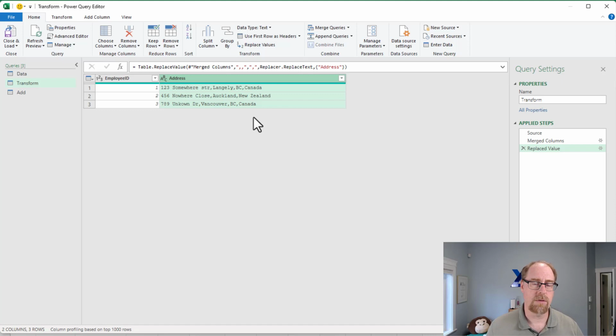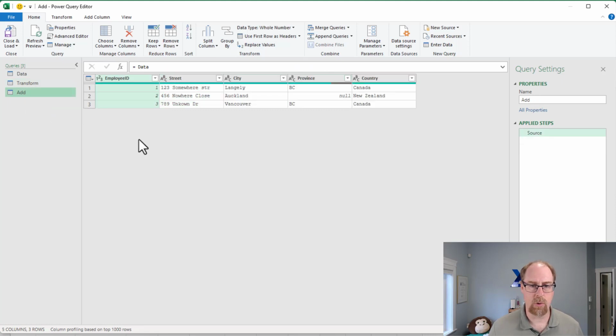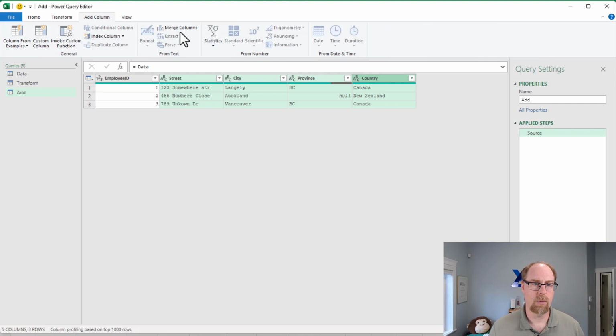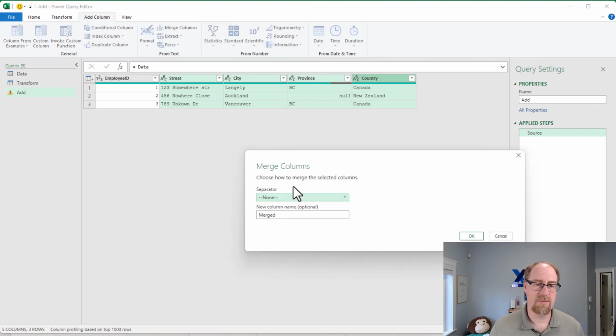But it's interesting that there's a different behavior if you go via the Add tab. So we're going to go up to this add query, which is the same original data. I'm going to grab all 4 of the columns just like I did last time, but rather than using the merge command from the right click menu, which does this one here, we're going to go to Add Column and merge columns, and do the exact same thing. We're going to choose comma, call it address just like before, and say OK.